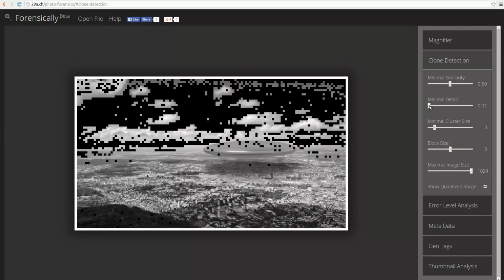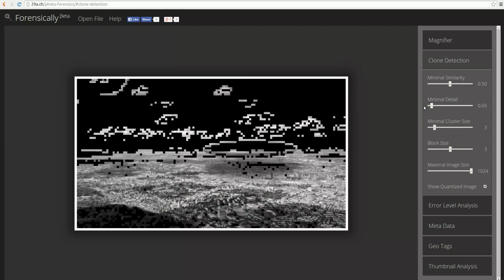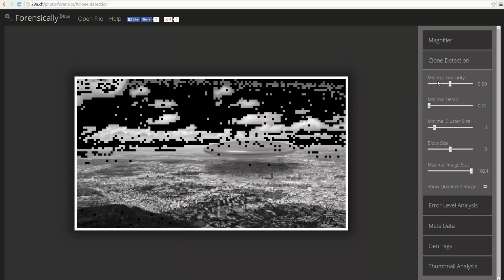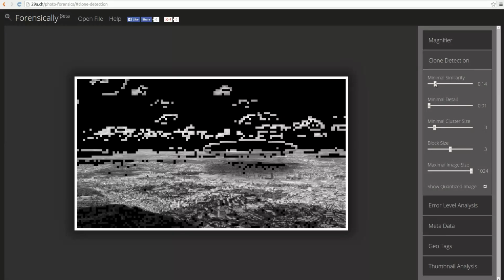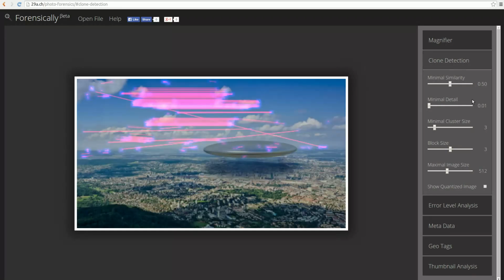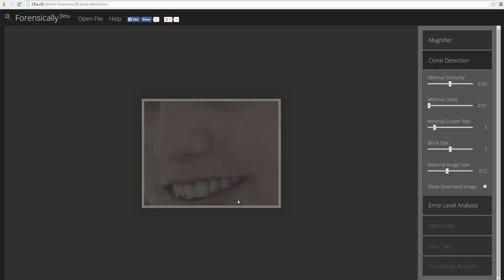So if we now increase the minimal detail, we see more blocks get rejected and turn black. Whereas if we lower the minimal similarity, the image is getting more compressed, and actually in more blocks there is no detail left, so they become entirely black as well. The clone detection tool can also detect much more subtle manipulations to images. Let me quickly demonstrate this with another shot.